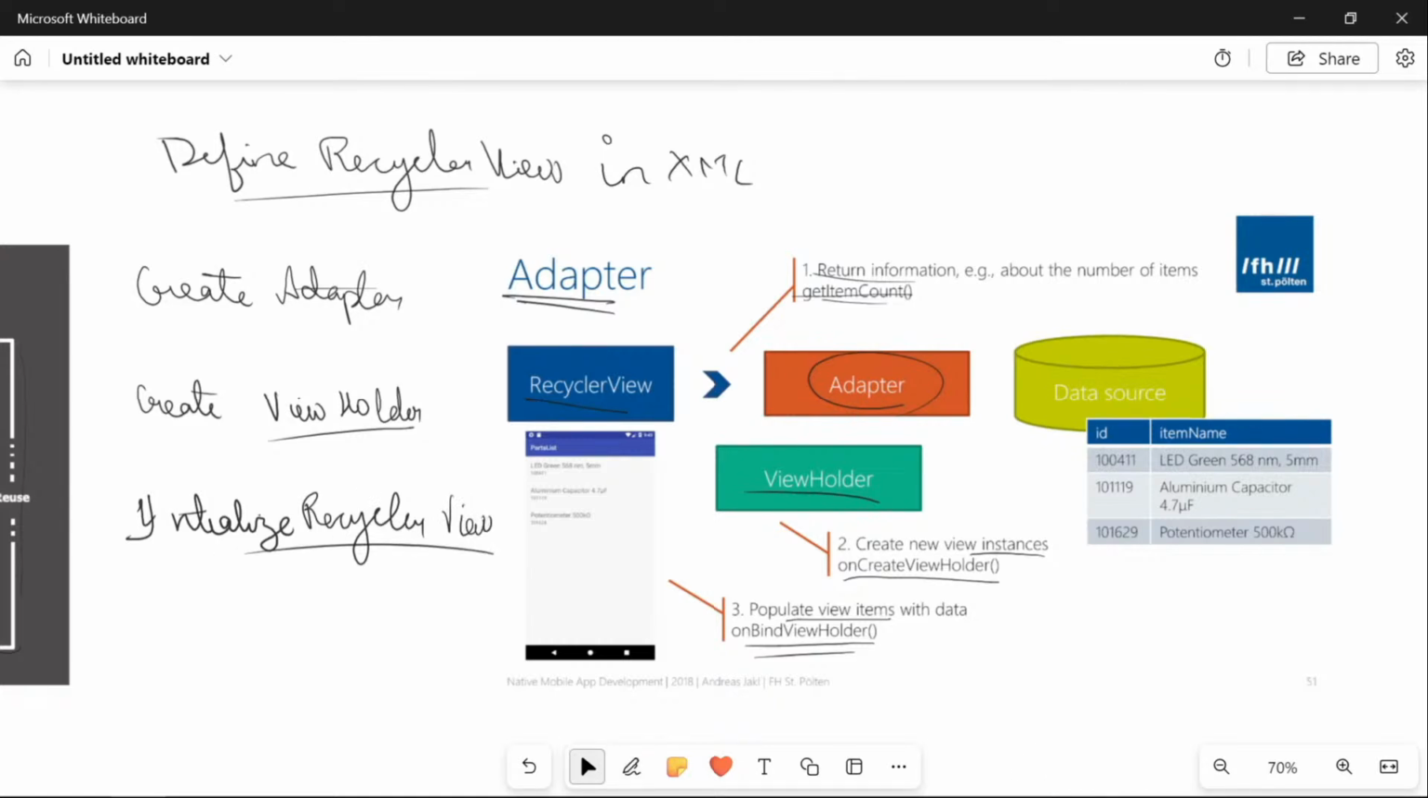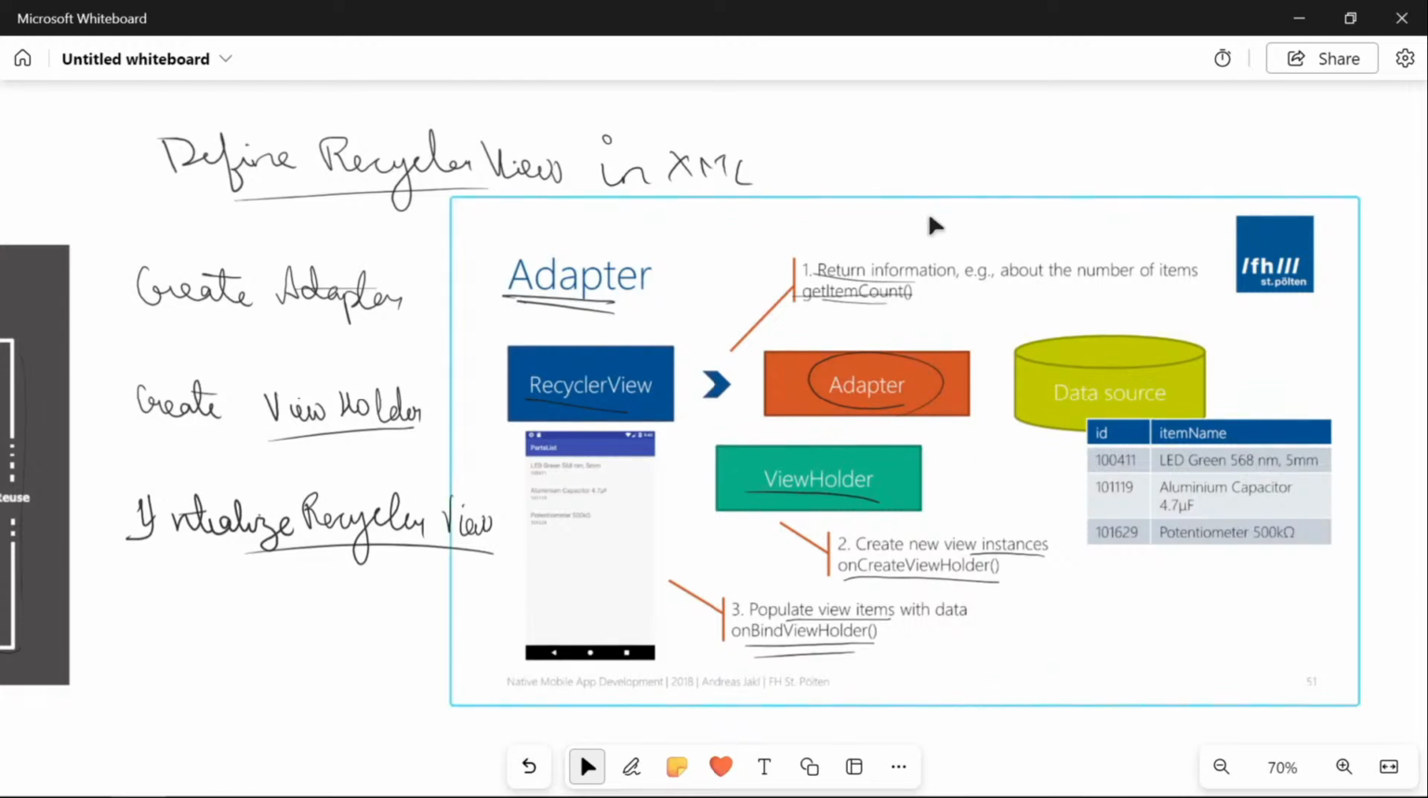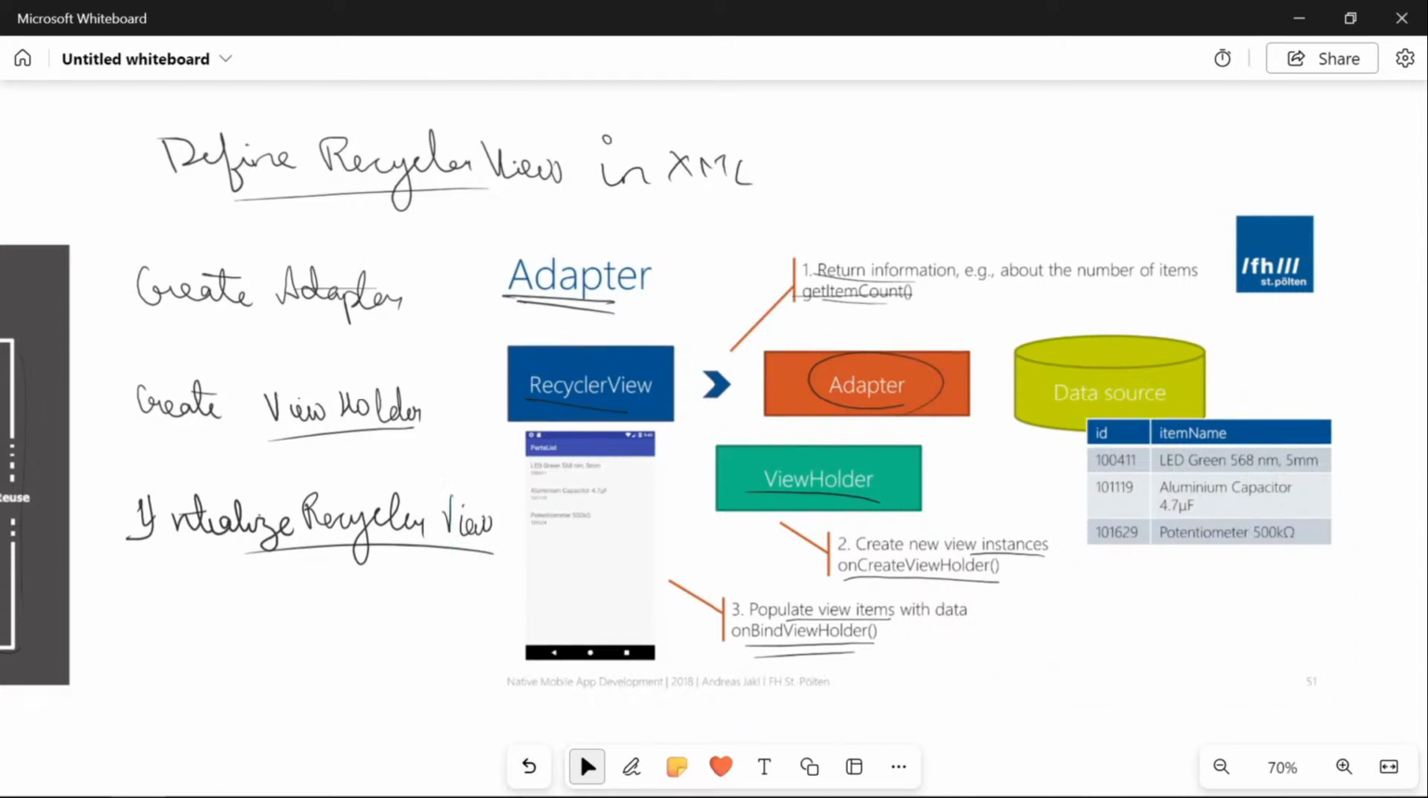Okay. Then populating data and handling item clicks. All these things are important. You can even add animation, swipe, and gestures and all that. Optimizing tips. All these things. Okay. So these are the basics of recycler view and how recycler view is better than list view.